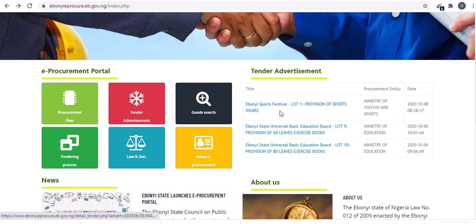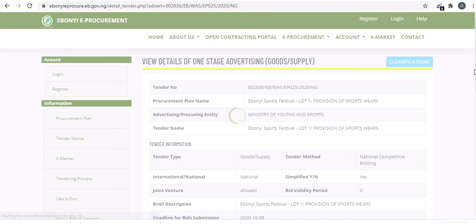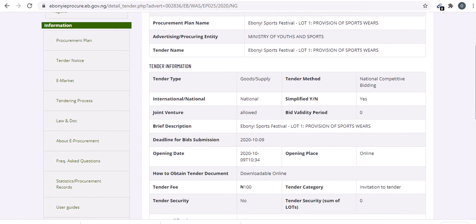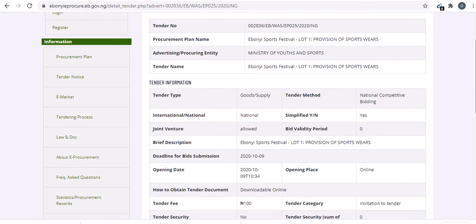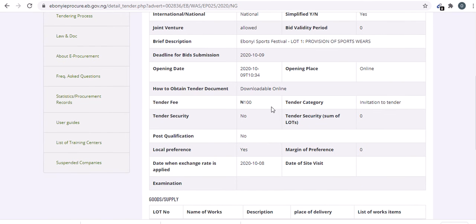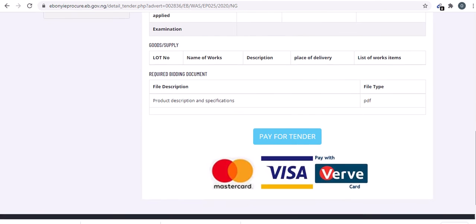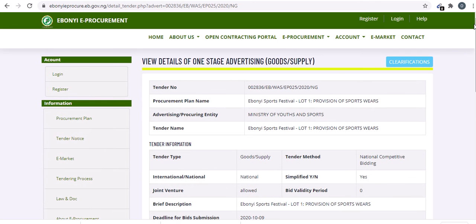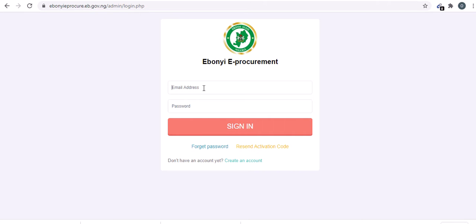So you can either click from here. When you click from here, it takes you to the full details. So from here you can see the title of the project and other details, and also the bid opening and submission dates, and the amount you are paying. You see, this is 100 naira. So like I said earlier, it's just a demo. You see the pay for tender link, but you can only pay after you are logged into your dashboard. So you need to click login. When you click login, you provide your login details.